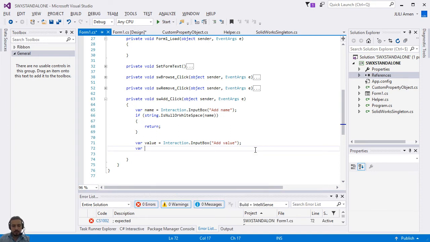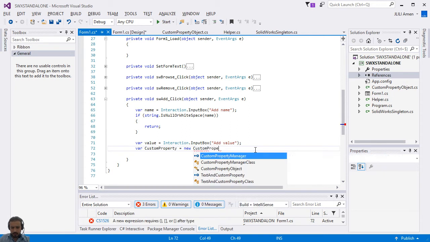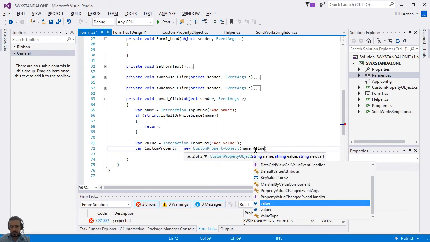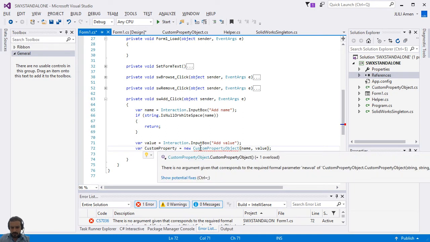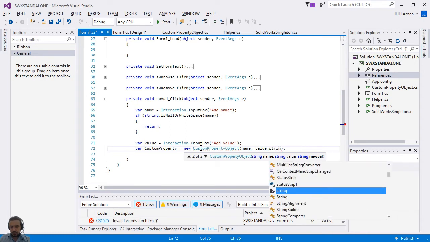Now we are going to define this new custom property. So var custom property equals new custom property object, and we're going to give this a name, and we're going to give this a value, and it's also asking us for the new val. So the new val, obviously, is going to be empty, right? String empty.